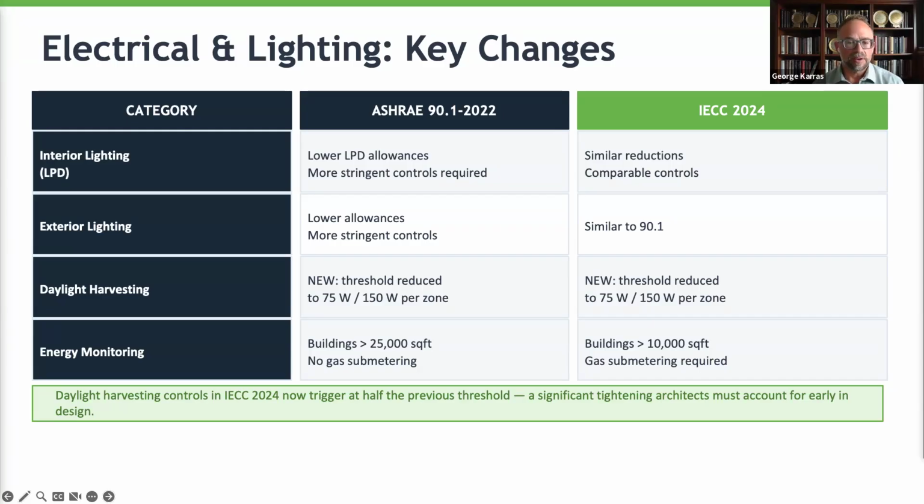Energy monitoring. We have a whole slide on this, so I'll just jump right to that. But ultimately, what I really wanted to stress on this slide was that daylight harvesting controls in IECC 2024 now trigger at half the previous threshold. So that's a significant tightening that you're going to be seeing within your design and your early design projects.